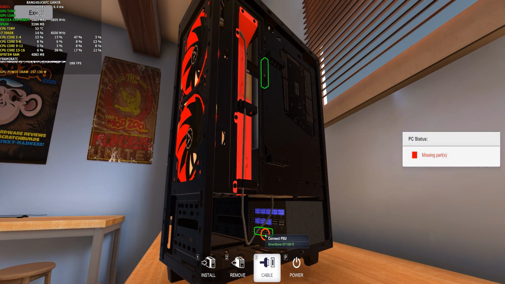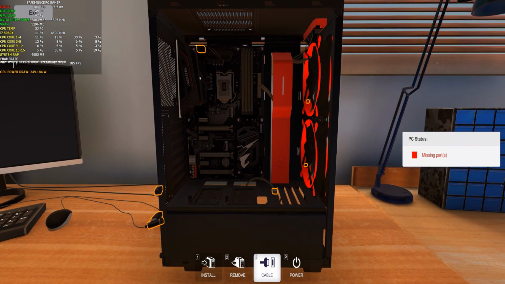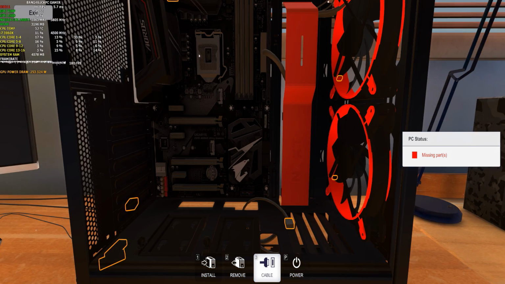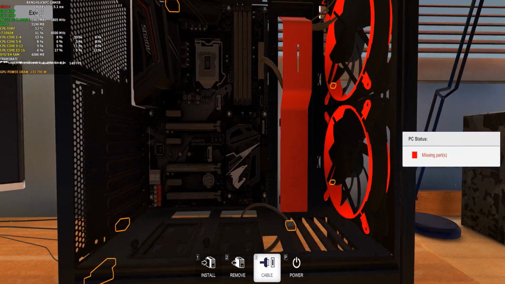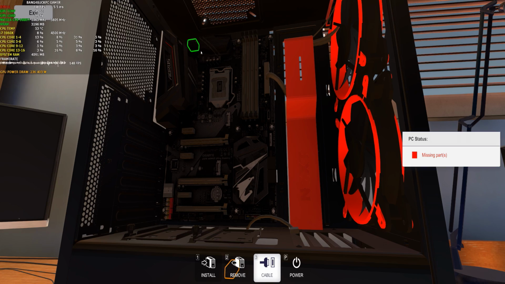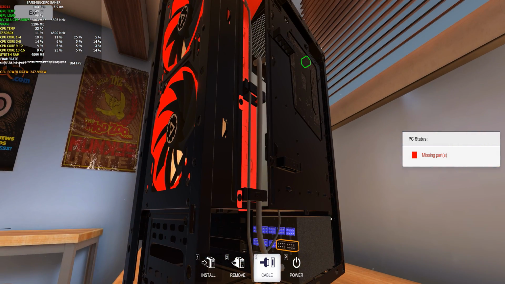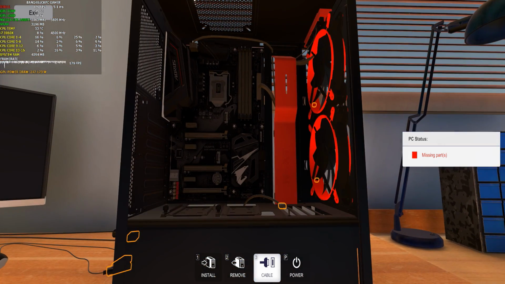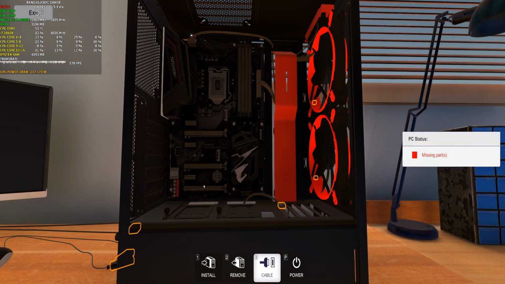So this one, it's now provided power to the motherboard. You also need to do the power supply cable up here, which is at the top. So click on that, and then we click on the power supply, so that's connected as well.